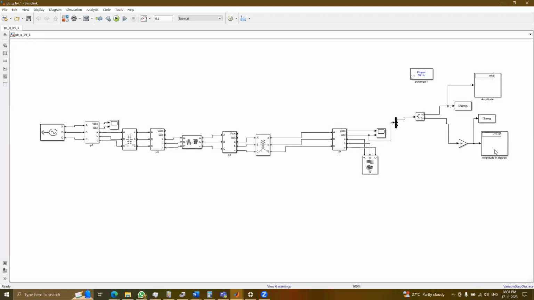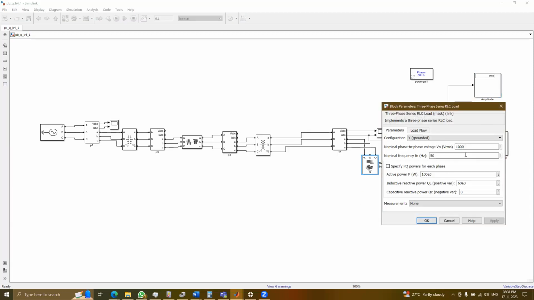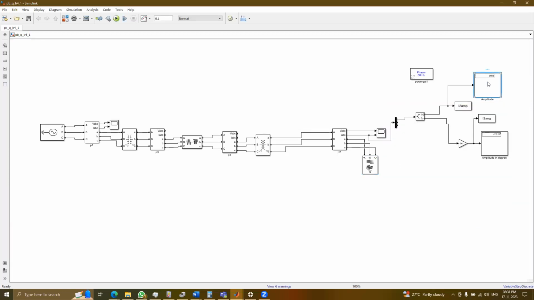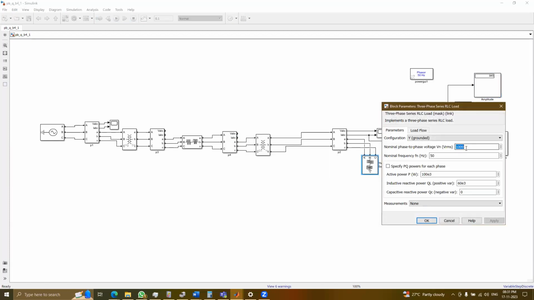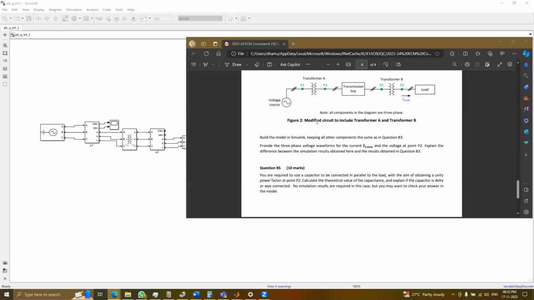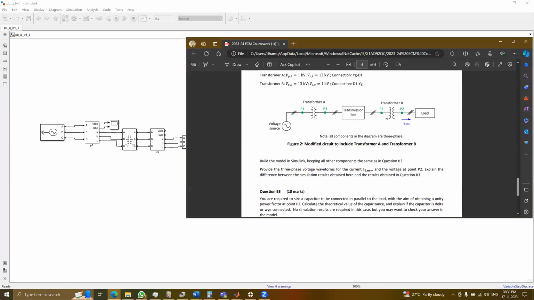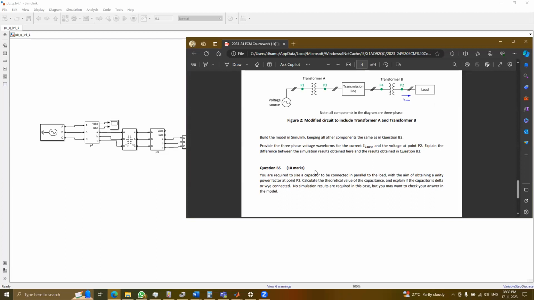So this is the amplitude and this is the angle. Here the increase in current happened. This is because the voltage, whatever we had before was 10K, now it is 1K. That is the reason. You can see the primary and the secondary are 1K. So that is the difference we'll be getting. That is what we'll be explaining.